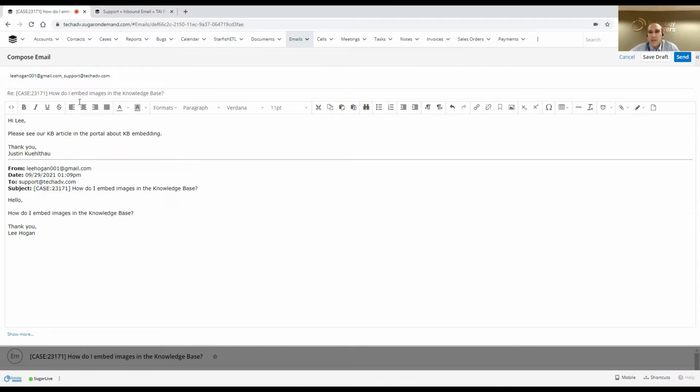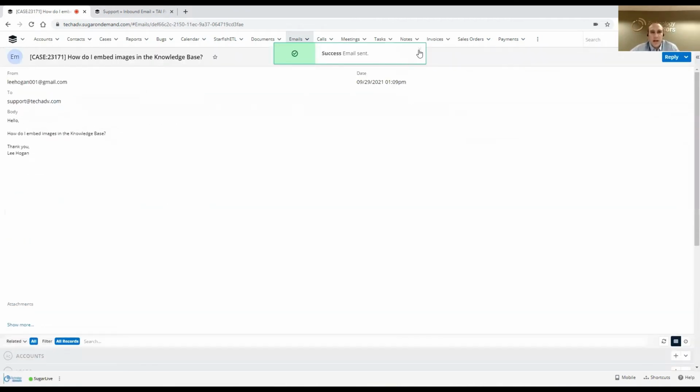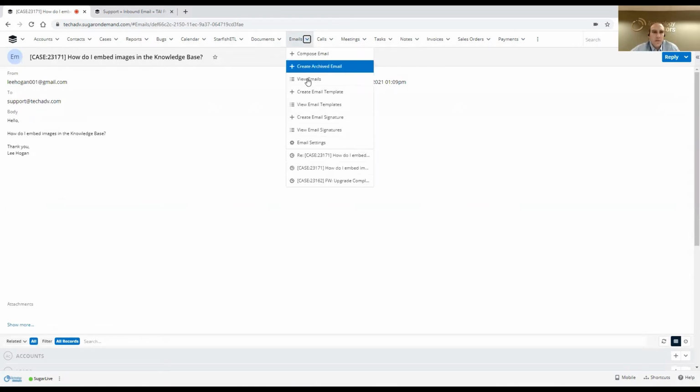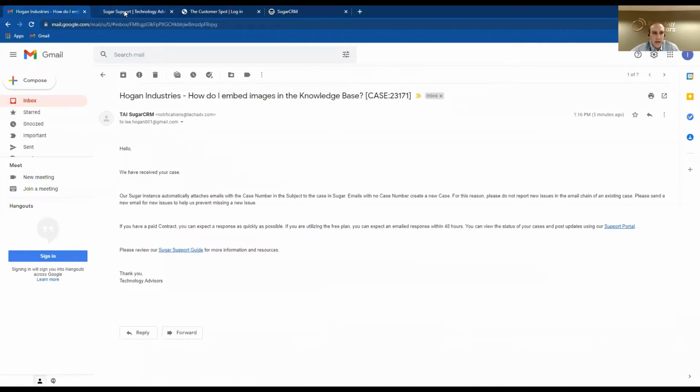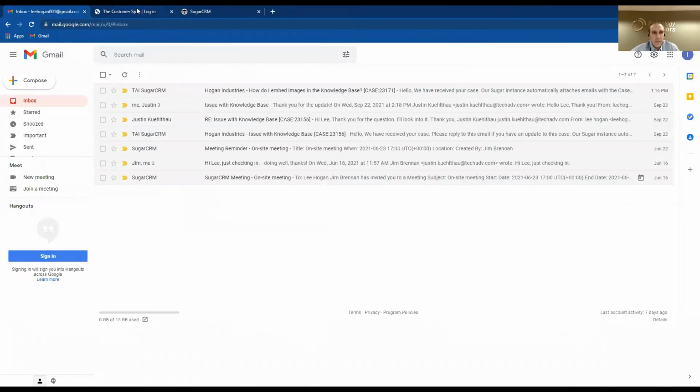And I have this set up to send emails as myself. I don't want to send emails as support@techadv.com. So that's why it's important to copy support@techadv.com on that email address. And you can set up different outbound emails within your email settings here. Lee Hogan's now going to get that in his inbox, hopefully pretty soon. But we can come back and look at that in a minute.